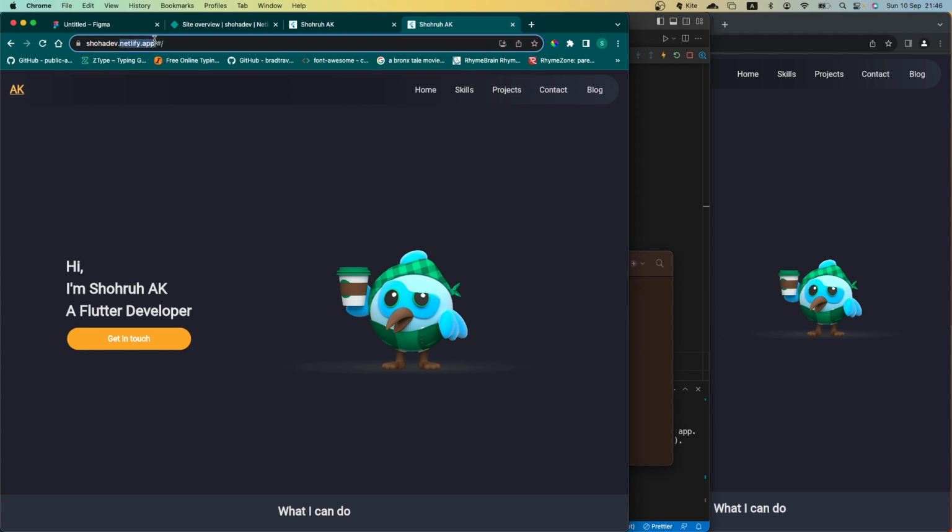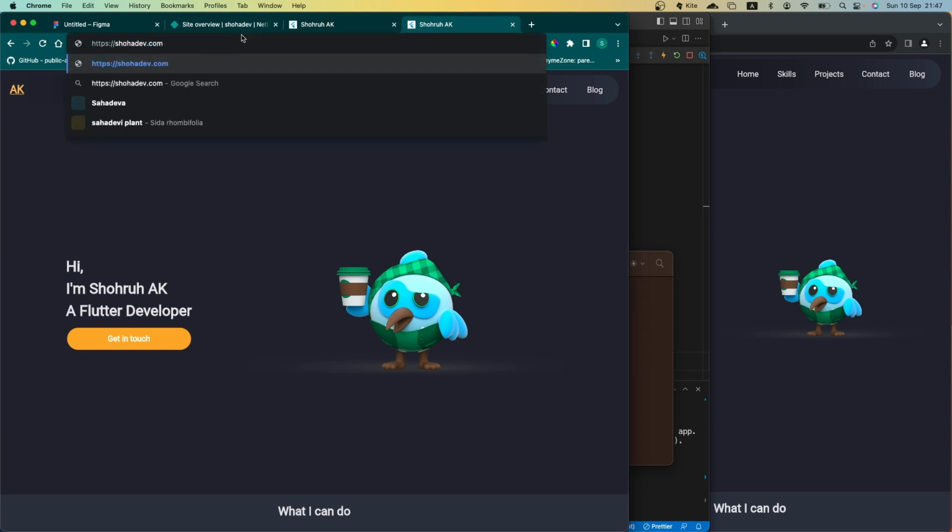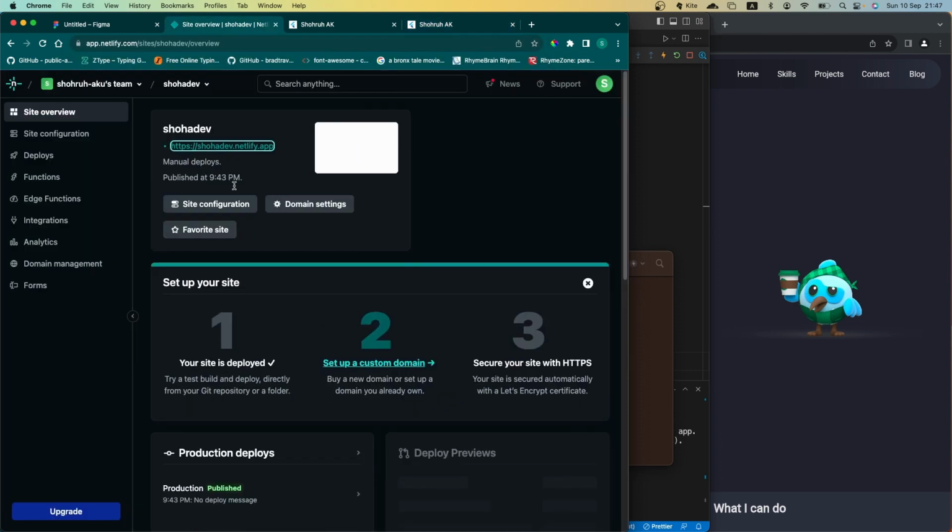That's because you are hosting your application on their server, and also you are using their domain name extension as your domain name extension. That's why it says netlify.app. If you want to have a specific domain, like let's say shohruhdev.com, then you need to buy that domain and do some configuration on their dashboard here. That's what it is.